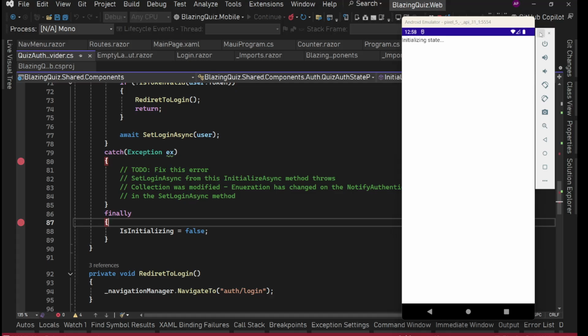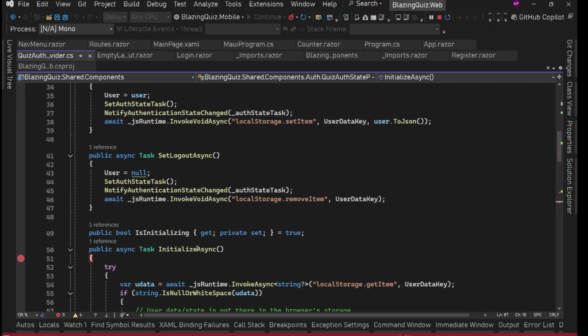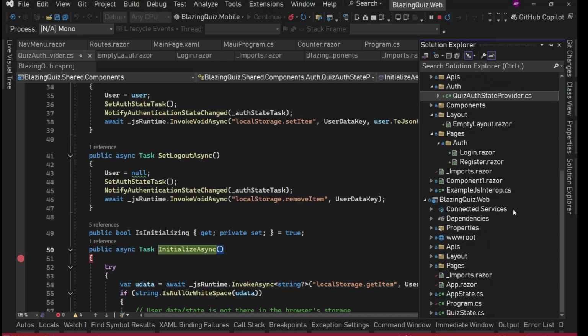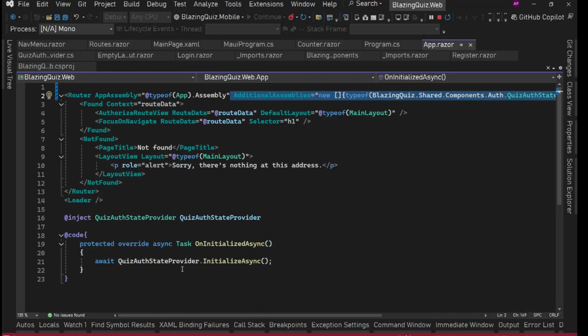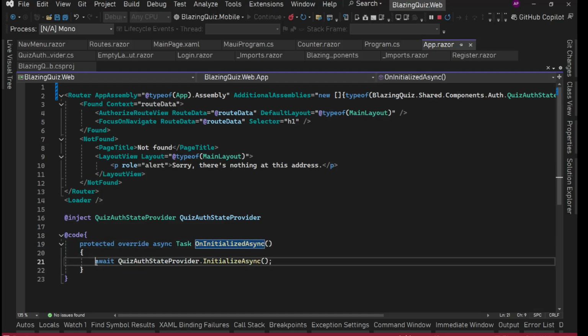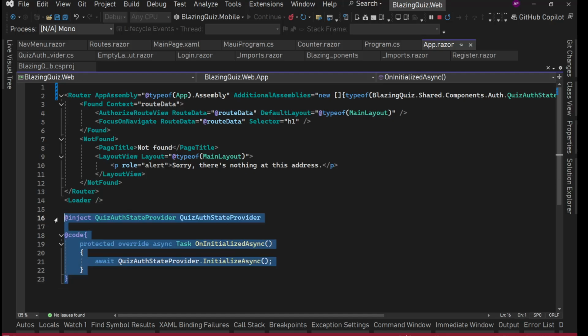Oh, my bad. I'm sorry. So what is happening here right now? We are not initializing it. If we go to the web project and if you remember in app.razor, was that in app.razor? Yes. In app.razor, we had this call on initialized async where we were initializing this quiz auth state provider. But this is not what we are doing in our MAUI application. So what we'll do, we'll simply copy this thing.